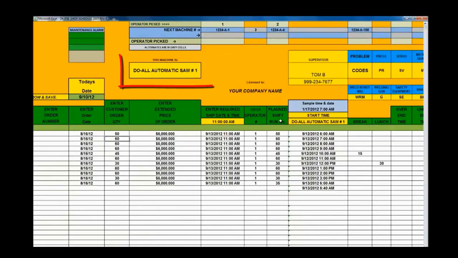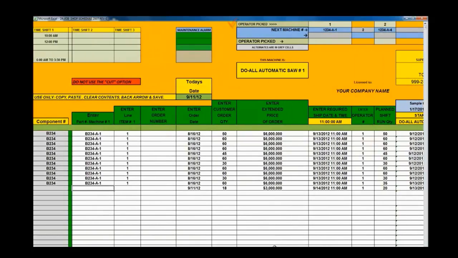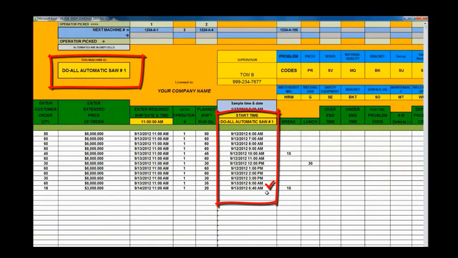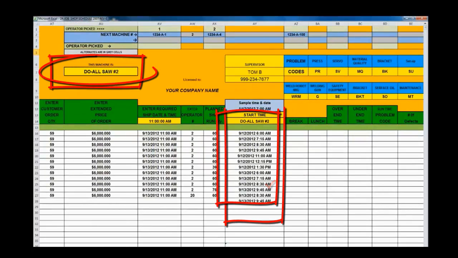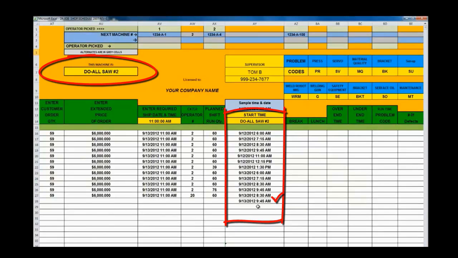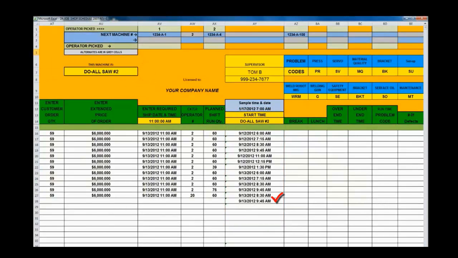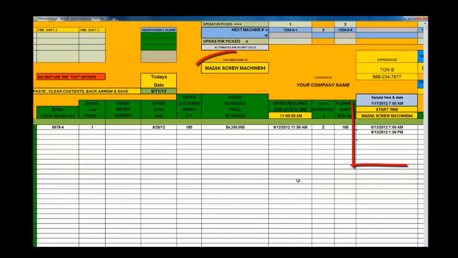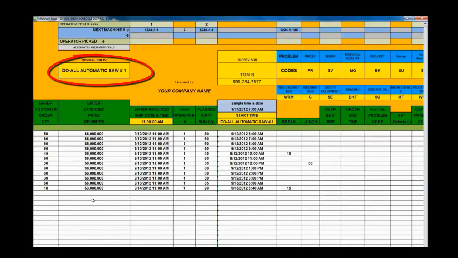So we're back in the first machine screen, and it says operator 1. Start time for machine number 1 is 6:40 a.m. on 9/13. And if we move to machine 2, we see its available start time is 9:45 a.m. And let's check out the last process, machine 4. It can't start on anything until 1:06. So either machine 1 or machine 2 would work in this case. So we're just going to go with machine 1.